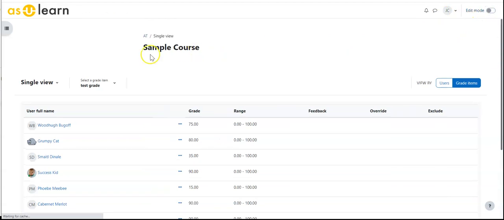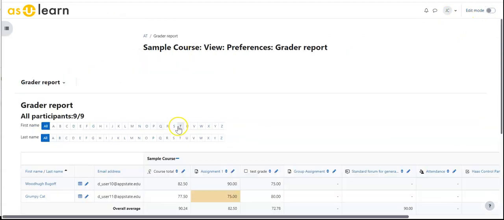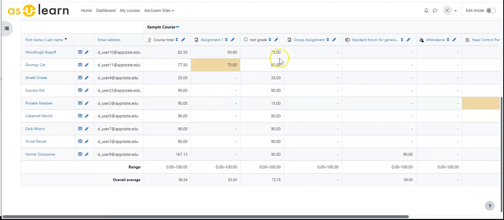I'm going to turn edit mode off and go back to grader report, and now I had given some individual grades, but everybody else got a 90. So that's a way to set all the grades within a grade item or within an activity if you want to override all of those to one grade. So that is going through and grading based on a column, based on a grade item or activity. But we can also do the same thing for an individual student.